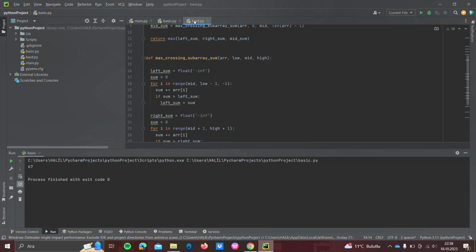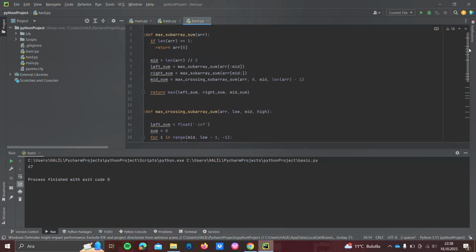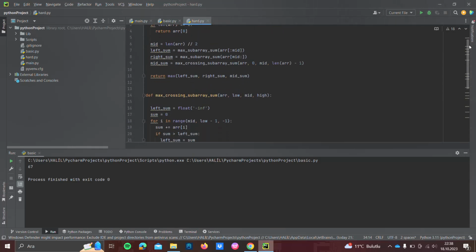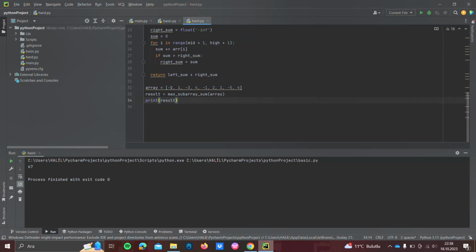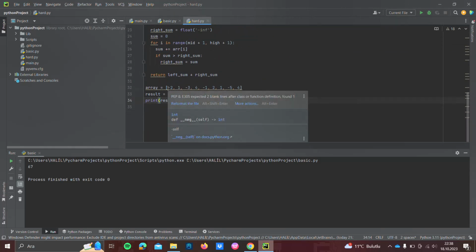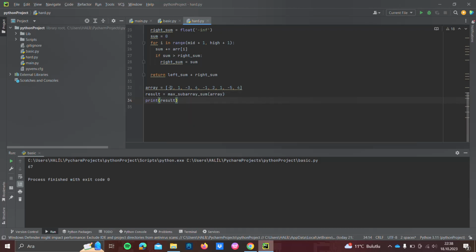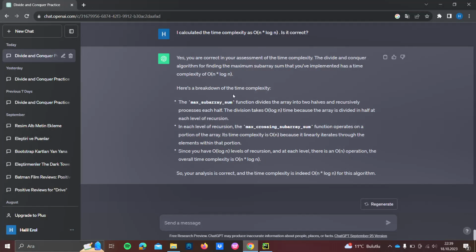Now let's see how the hard level algorithm works here. We have an array. This array was given by ChatGPT as an example in the question, and it has -2, 1, -3, 4, -1, 2, 1, -5, and 4. So the result is calling this function on this array, and when I printed out the result, it gave me the correct answer. So this is basically what I have done with my homework.